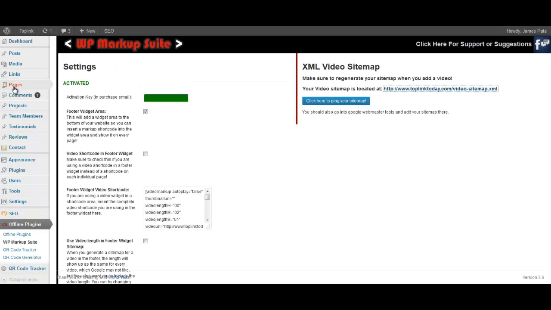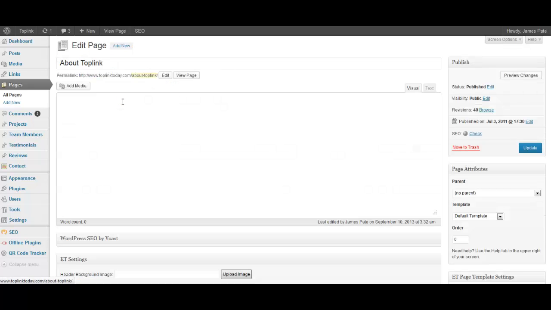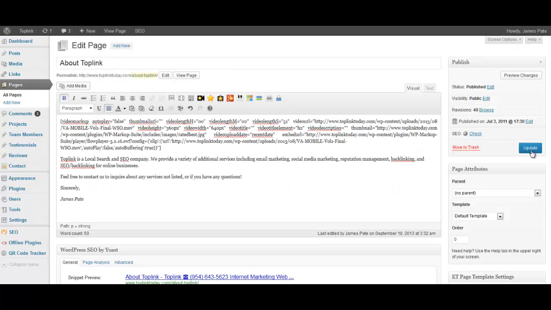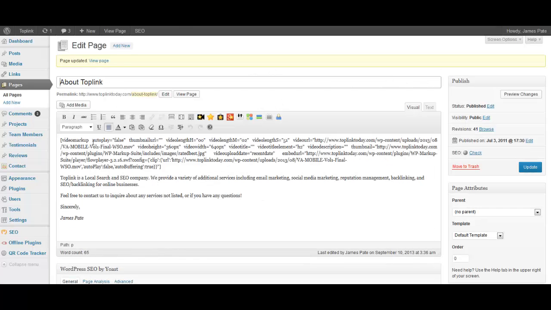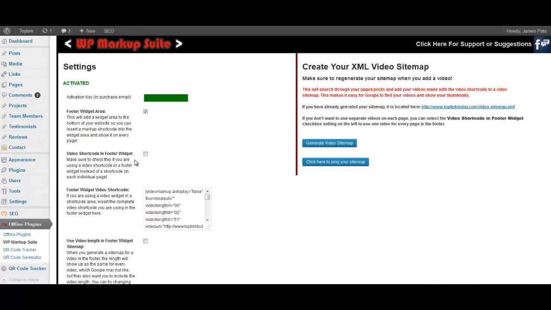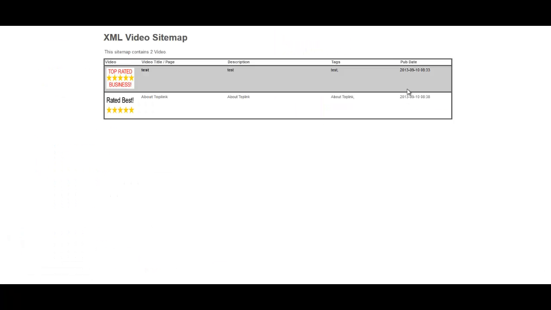Actually, that was a different one I made. Oh yeah, I forgot I deleted it, but I'll just show you guys how it works. So if we go into here, paste that again, and then I'll go back to Markup Suite, and so we're not using the footer widget right now. I'm just showing you how the page sitemap works. This is when you're using the videos on each page individually. So you click on this, and there's the About Top link one that we just made.